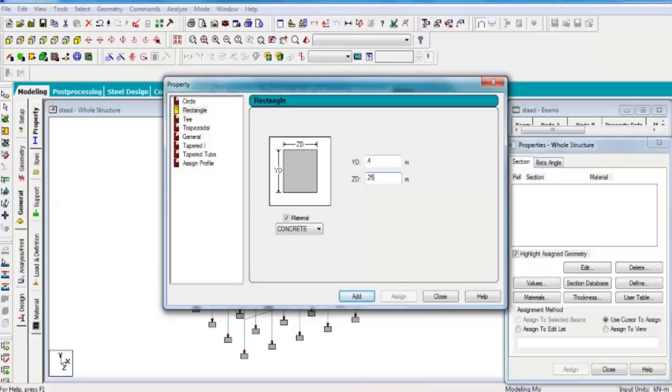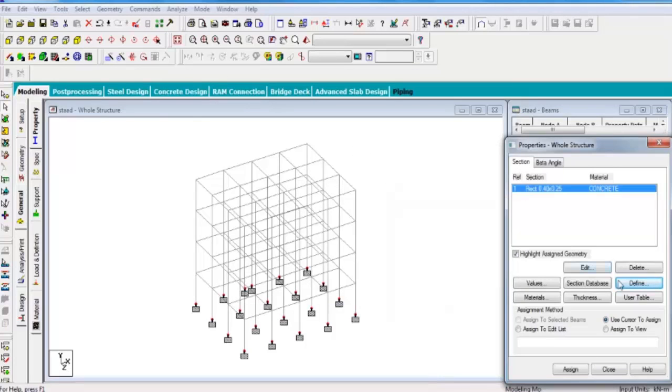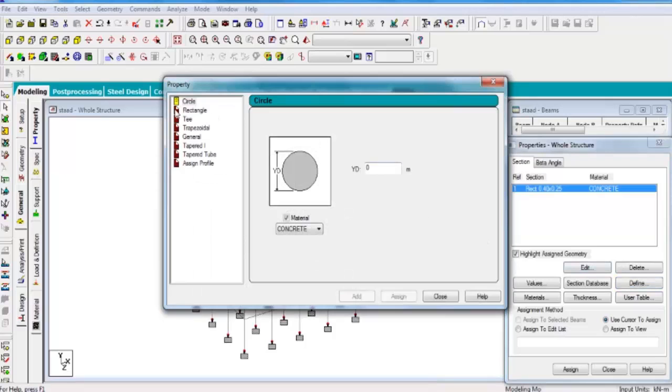Can you tell me, is ZD greater than YD, or is YD greater than ZD? YD is greater than ZD. Good, very good. Then click on the add button and close if you want. Then give the other property for columns.